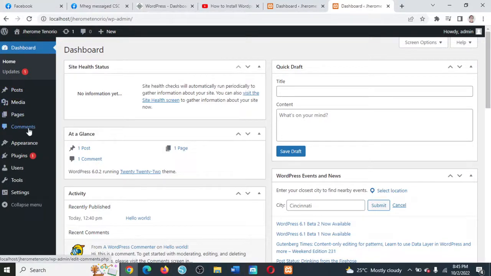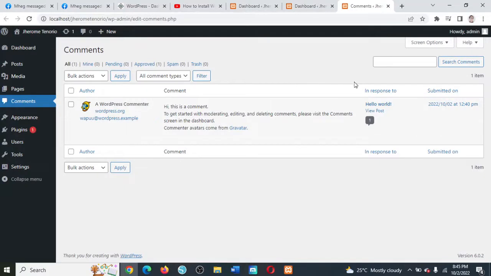The next one is comments. Here is where you can see the comments left by commenters on your posts or pages if you allow them. Here you can delete and approve comments.